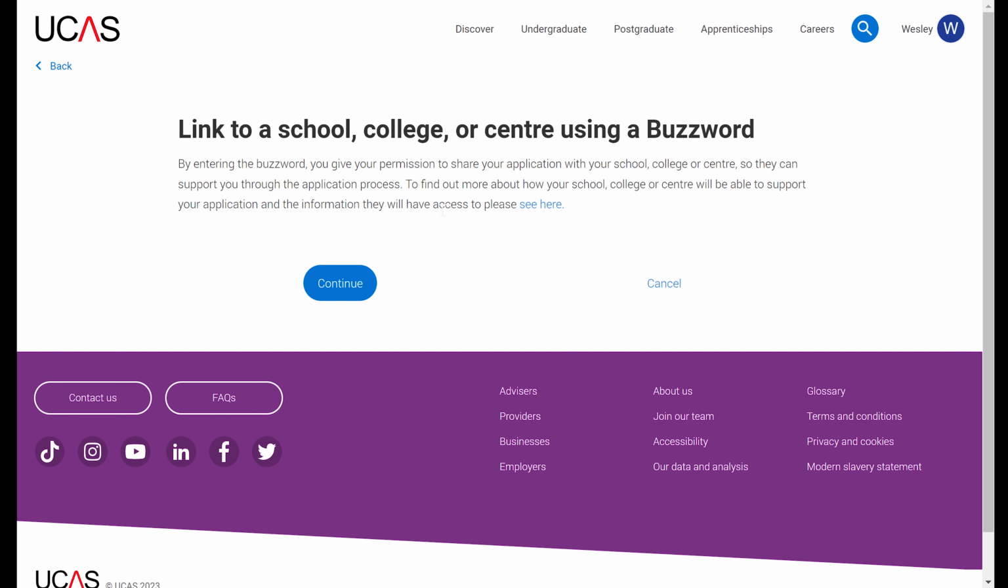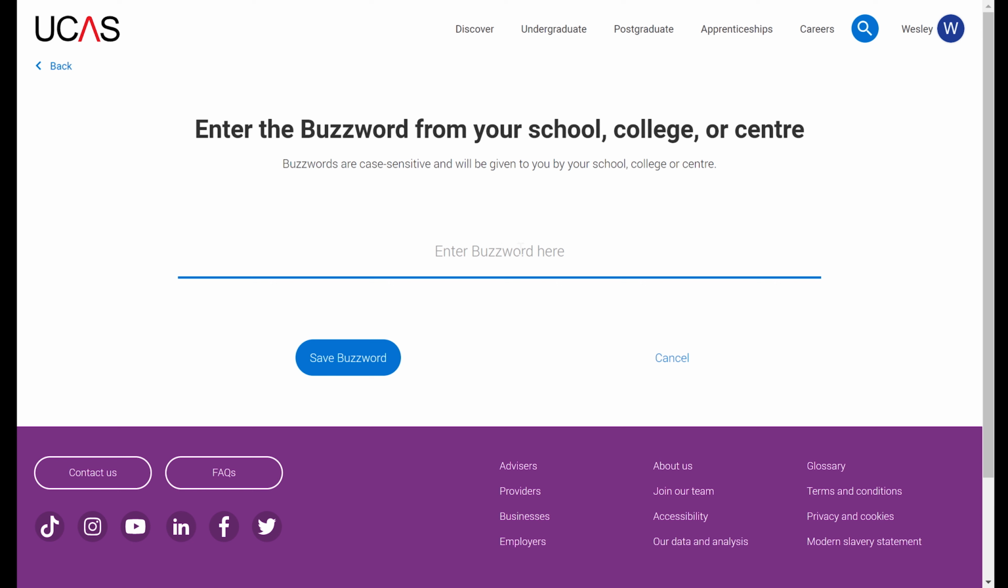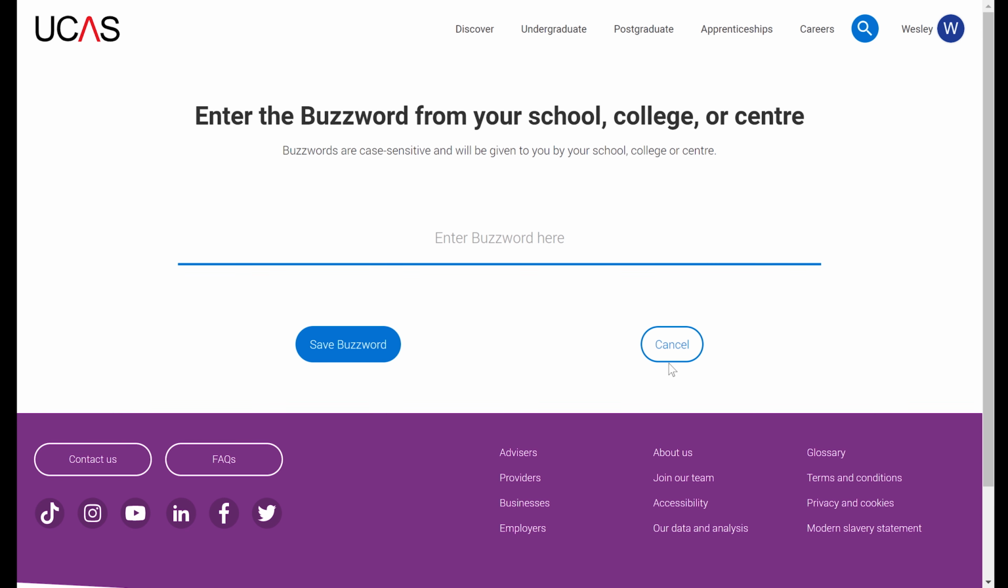So like I said, if you click yes, then you'll come to this page and you click continue and you will enter your buzz code. And if you're international, then you would click cancel. So in case that you click the wrong button.